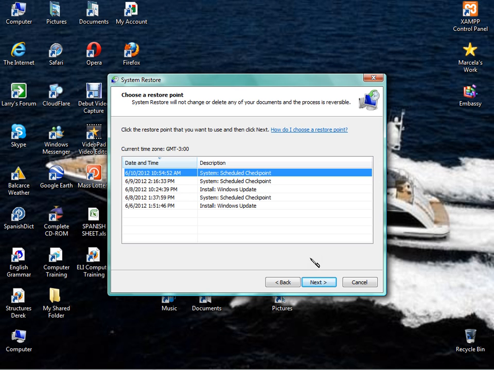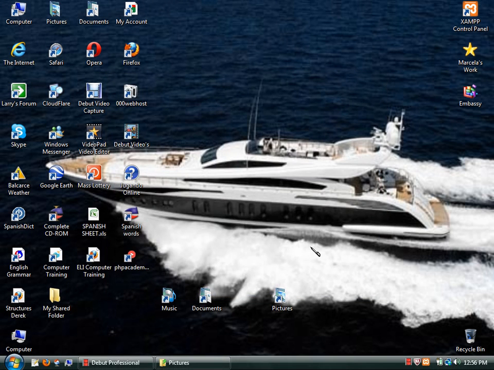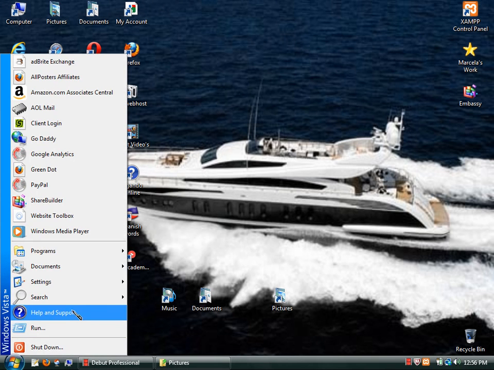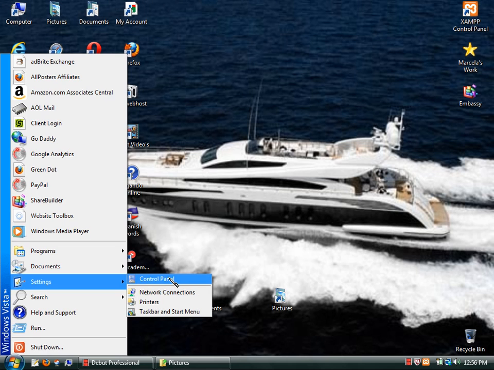Once you start the restore, you can't touch the computer. You have to just leave the computer alone, let it go through its thing. Once it restarts, it comes back up and tells you the restore is completed. Then you're all set to go. You can check and see if it restored the file that you lost. Sometimes it does, sometimes it doesn't. Another thing, if you're in your control panel.